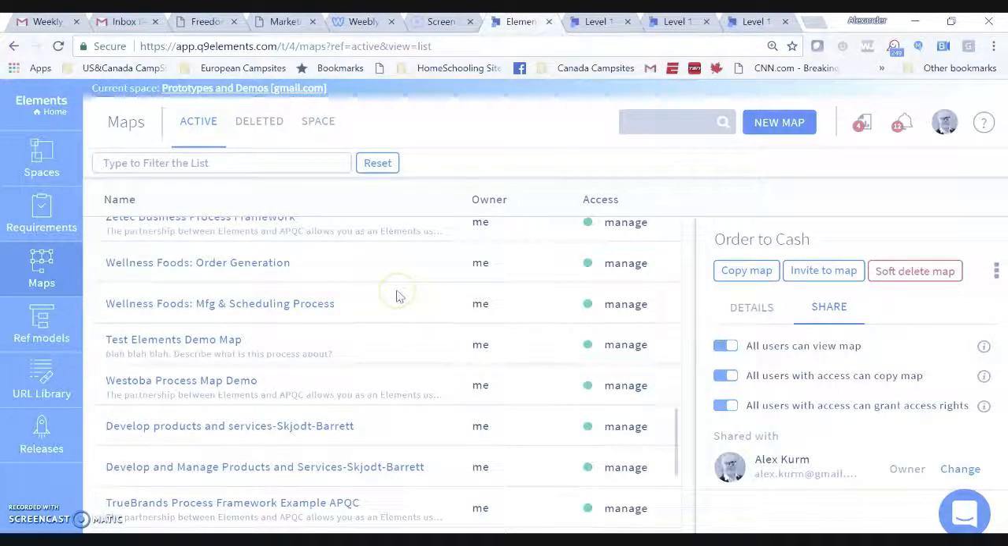So here's what Elements looks like once you've opened it up. And when you're in Elements, Elements organizes all of its content into something called spaces. For your organization, you might just have the one space. Obviously, I've got a whole bunch because I do a lot of demos. But in a particular space, you can have a bunch of requirements that you build and manage. You can have maps. You can have something called reference models.